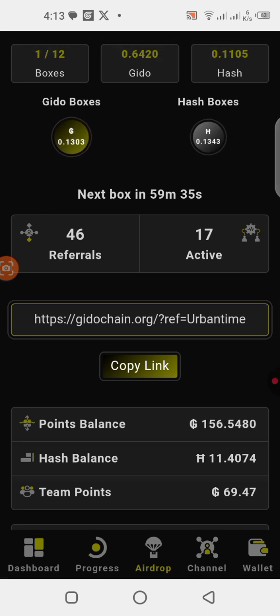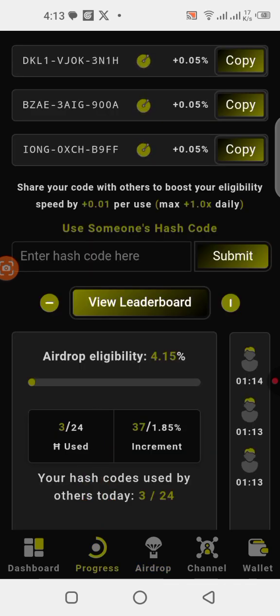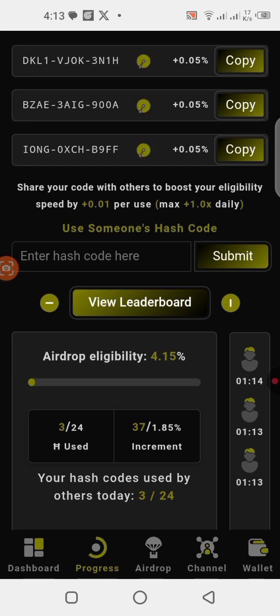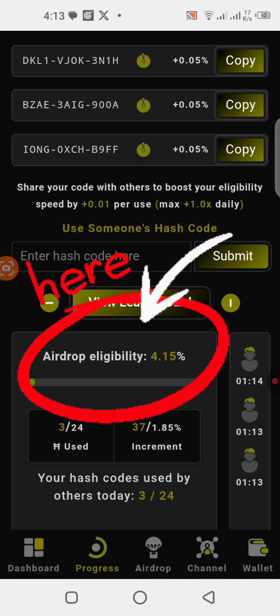Now what we are here to do is talk about the progress. Go to the progress section, click on progress. All right, now when you come to the progress section, you are meant to use these 3 codes that you can see right here. These are your own codes, but you can't use them and submit your own code. No, you have to share your codes with your friends, those who are also mining on this application. You guys can exchange your codes and use each other's codes to increase your airdrop eligibility. You can see it over here. All right, so you need to exchange your code with other members.